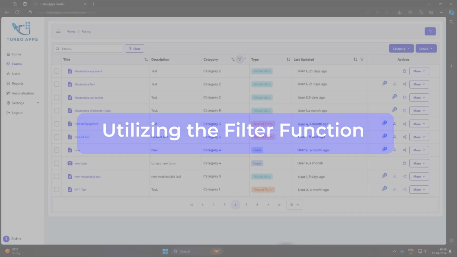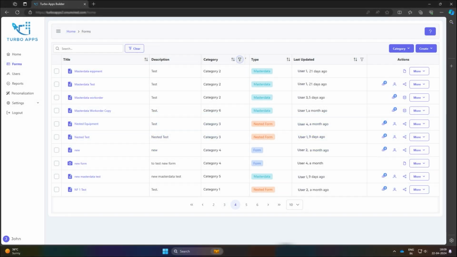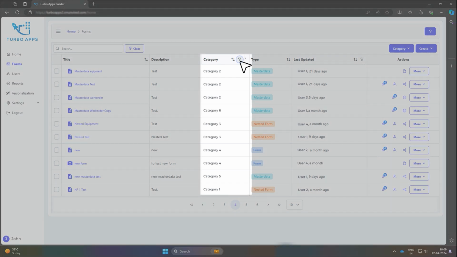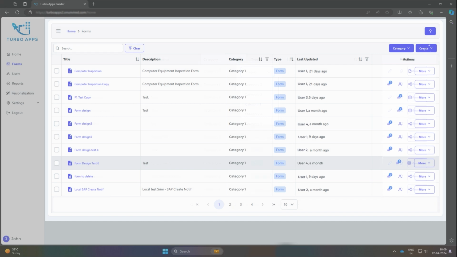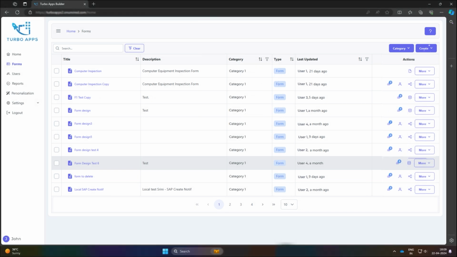Utilizing the Filter function. The filter icon within the category row empowers you to streamline your form management further. Clicking on this icon allows you to select the category and filter the forms based on their assigned categories. This functionality proves invaluable when working with extensive form collections.